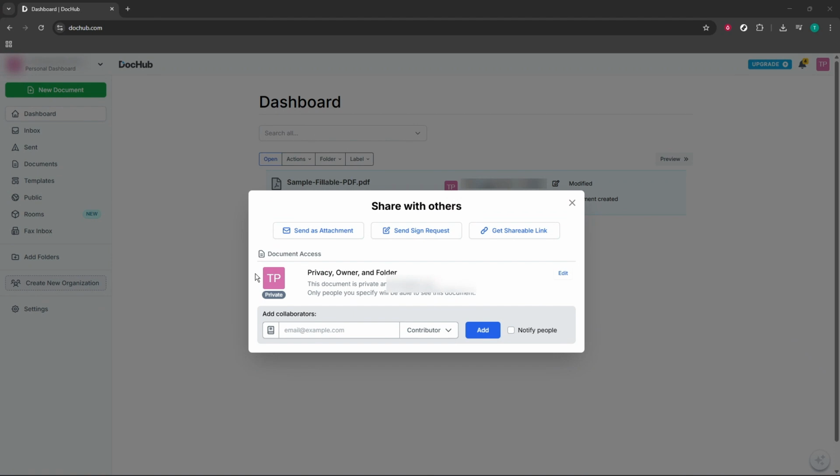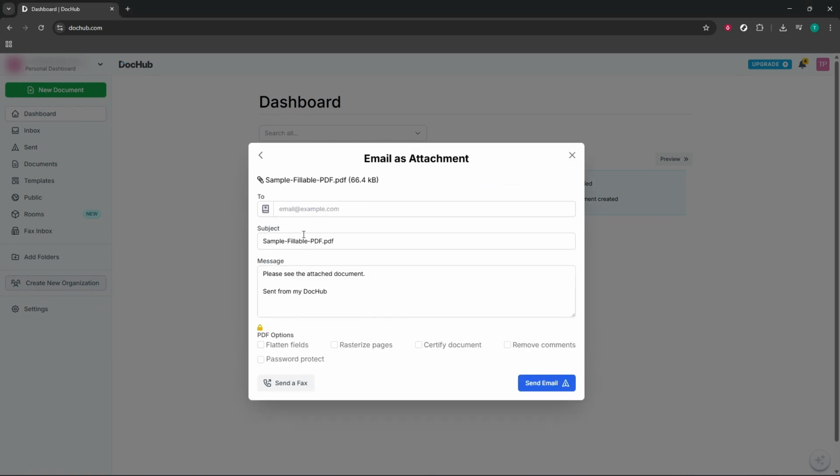If you choose Send as attachment, you're sending a copy of the document directly to someone's inbox. This is great when the recipient just needs to read or keep a copy and doesn't need to make changes in DocHub. Keep in mind, because it's an attachment, changes they make to their copy won't sync back to your original.